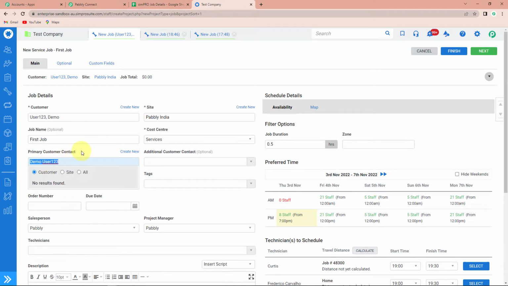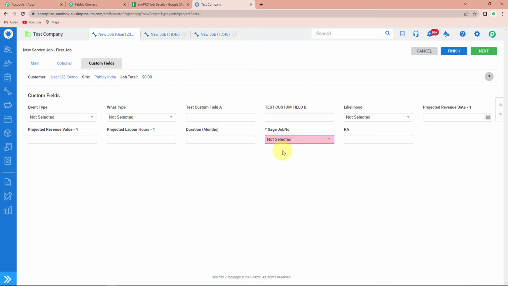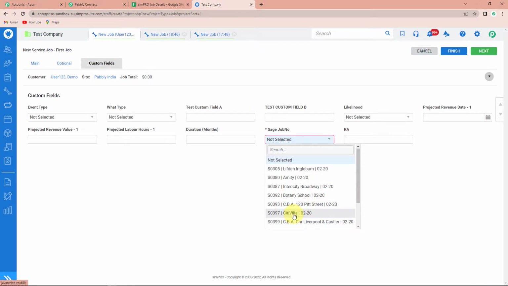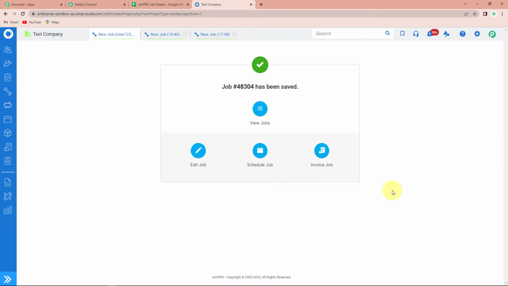Then we have the primary customer contact, then additional customer contact. Next we have the site contact. So these fields are not mandatory, so I'm just going to leave them blank. You can fill in this data. Now as I click on finish, it is asking me for the site job number. So let me select a number. You can select it as per your wish. Now let's click on finish. So as I do that, here you can see that the job 48304 has been saved.